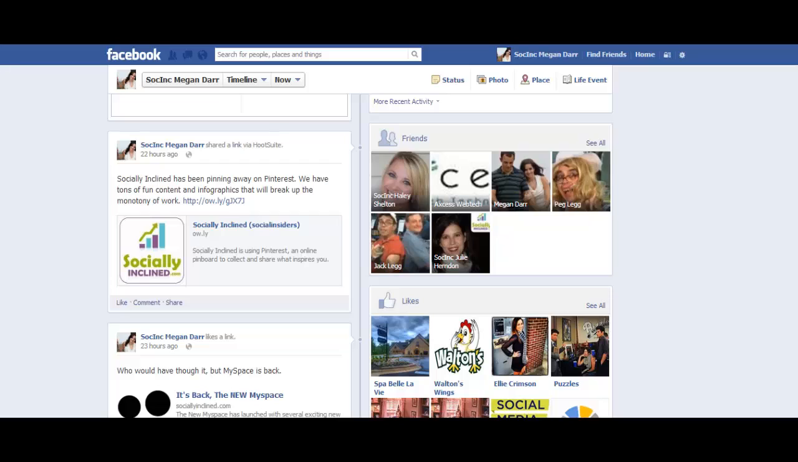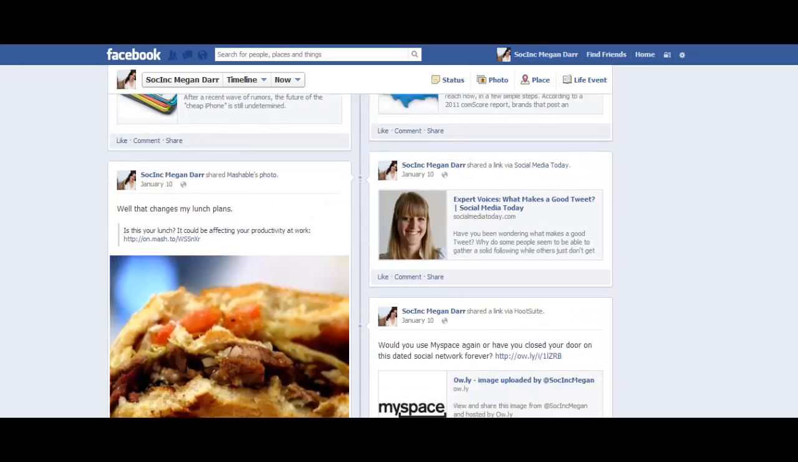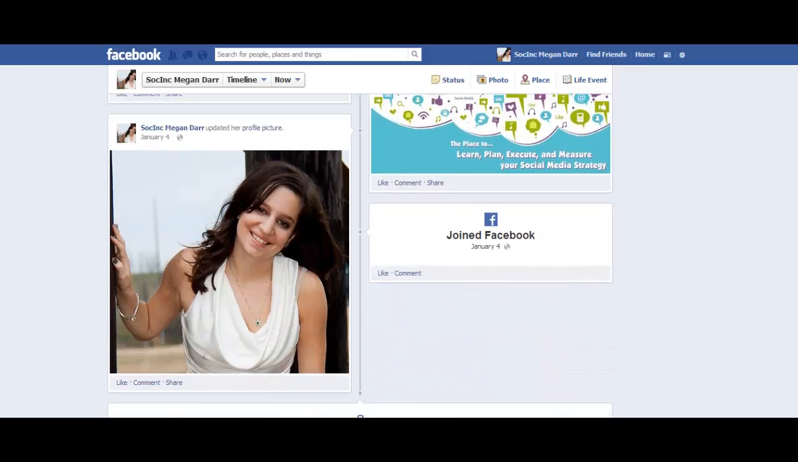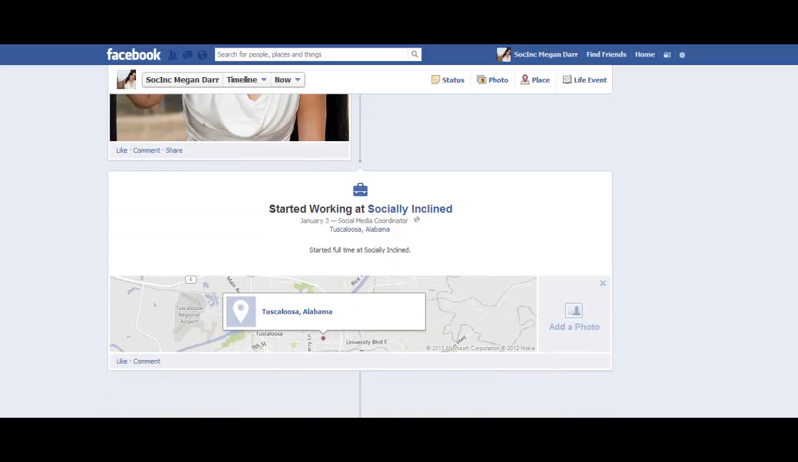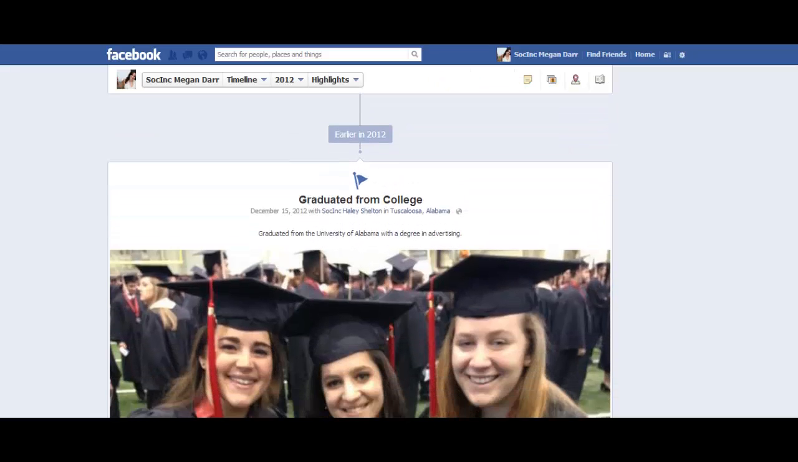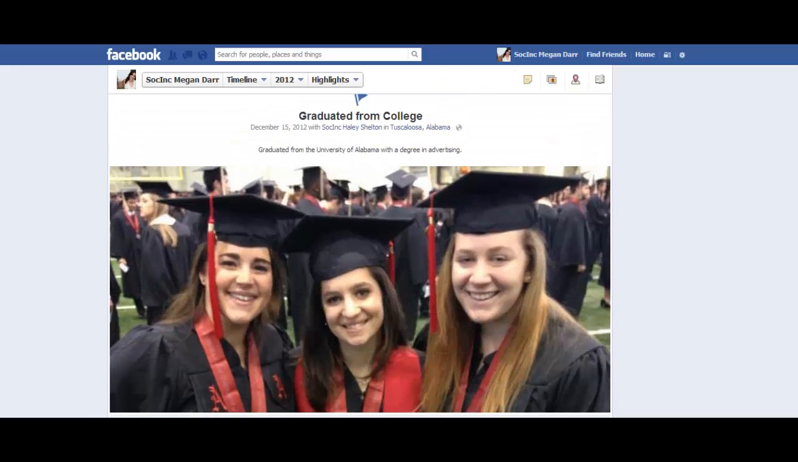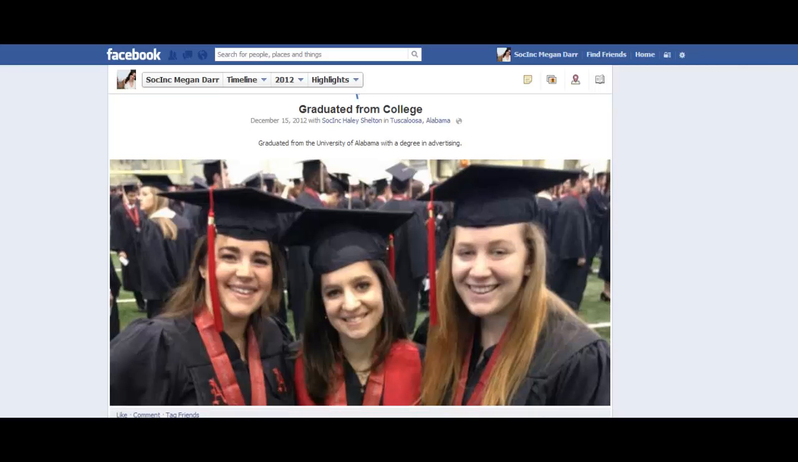And then as we get down to the bottom, you can see the life events that I've added. This is when I started working here full time, and you can see this is where I graduated from college. These are some major events that you can add in your timeline.